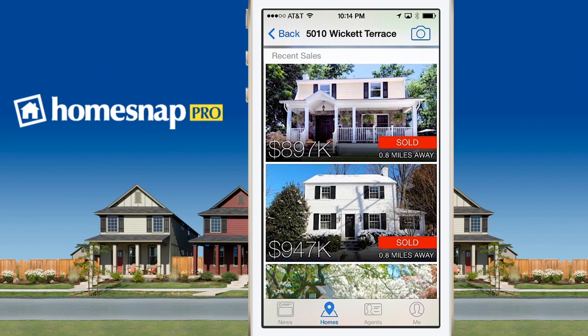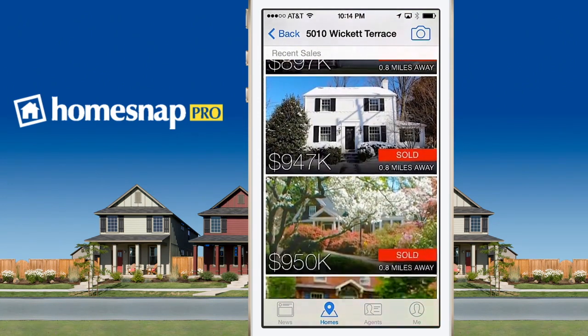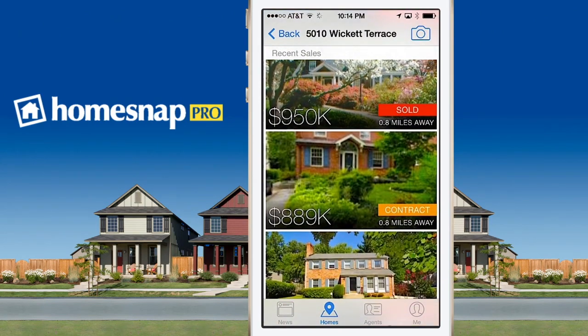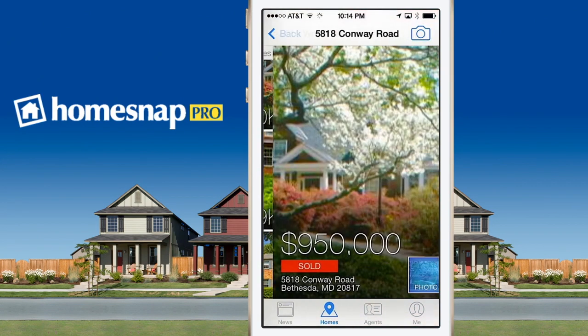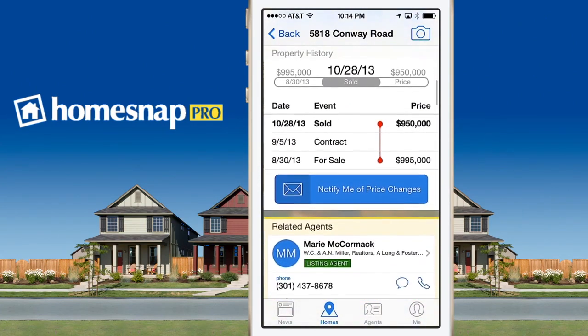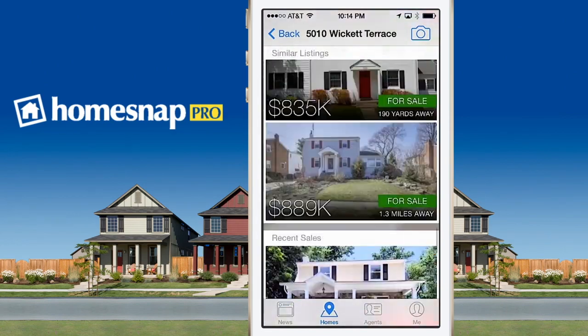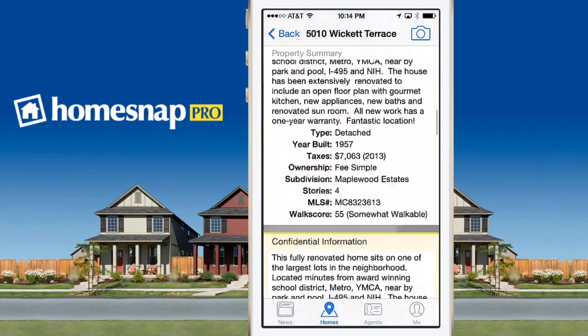And then we do the same thing for sales comps. So we give you 5 homes that are either sold or under contract that are similar to the home you're looking at right now. And again, you can tap on any of those to find out all the details, how long ago it sold, see the pictures, see how long it took to get under contract, that kind of thing. So those are listings in HomeSnap Pro.